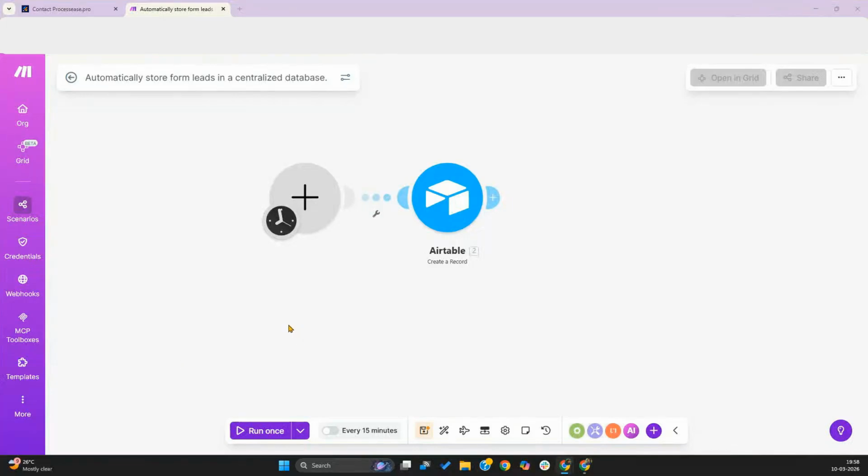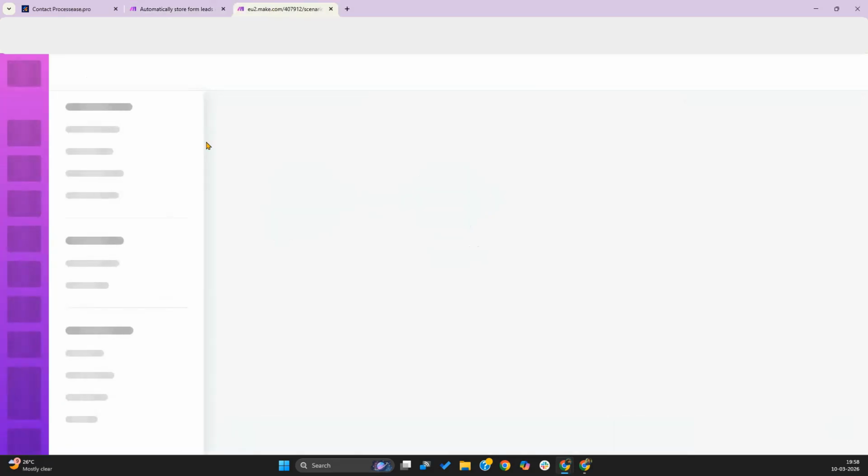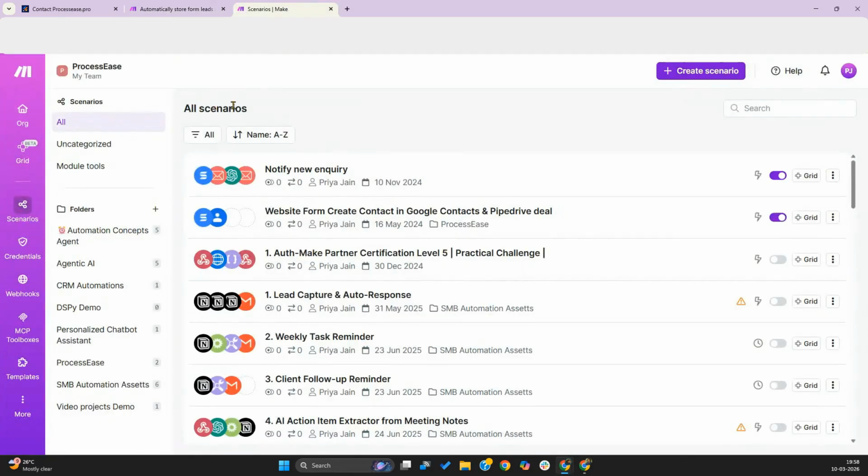So let's get started with a trigger and how to add polling to the scenarios in make.com. I have this scenario already created, but if you want to start from scratch, you can go to scenarios, click here. I'll just right click and click open link in new tab. Okay, and then click create scenario. This will allow you to create a blank scenario.